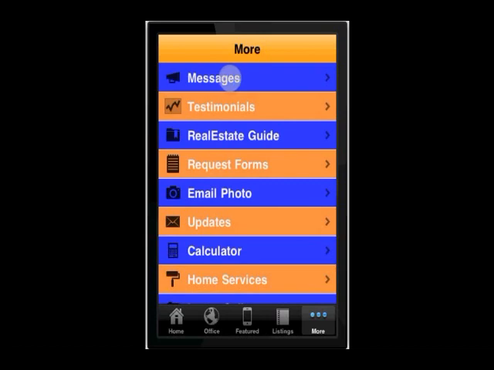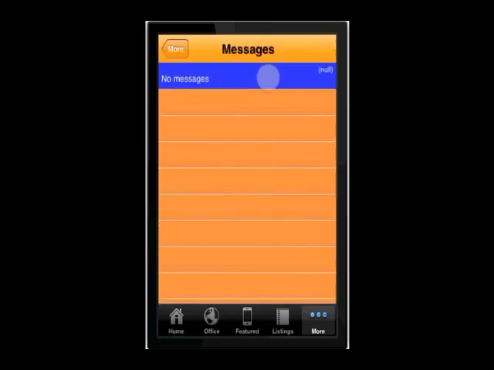This is probably one of the most exciting things, messaging. Okay, when you purchase the app, you're going to have to pay for the app development, and then there's going to be an ongoing hosting fee.